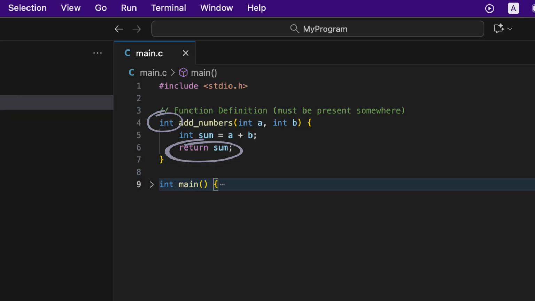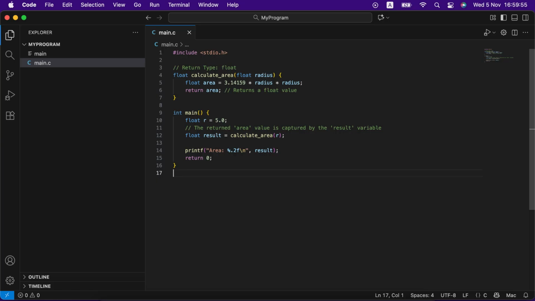Usage. The function call can, and usually should, be used on the right side of an assignment operator or inside an expression. Example, calculating area.